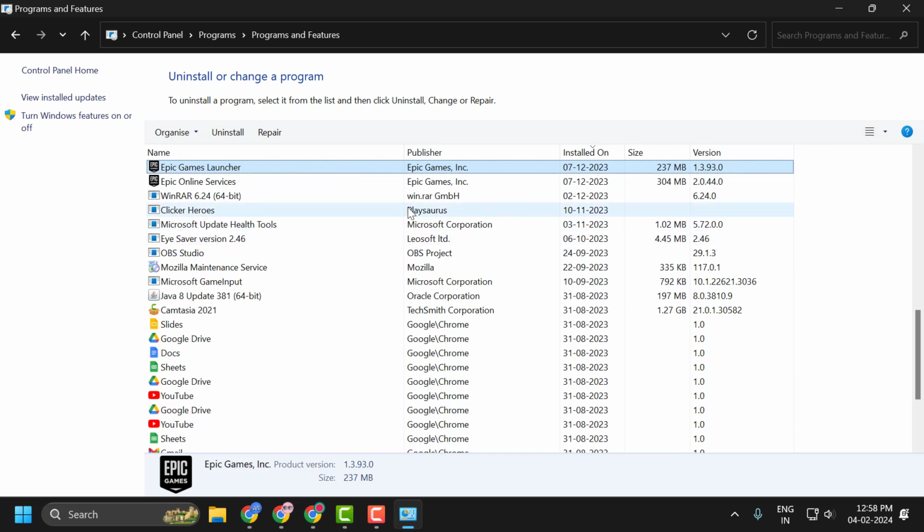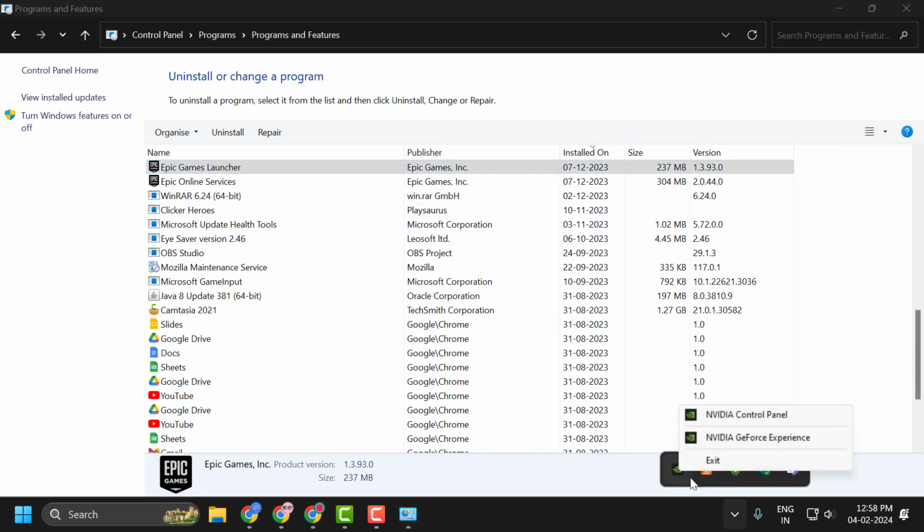If Epic Games is running in the background, you can't uninstall it guys. So you just need to click on the system tray icon, right click on the Epic Games and select exit guys. After doing this, try to uninstall Epic Games. After uninstalling it, close it off here.